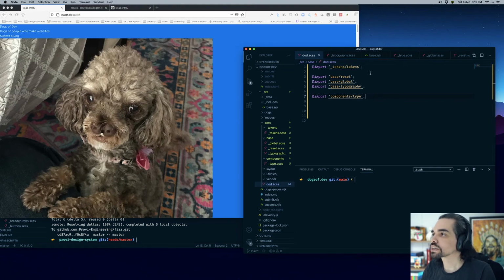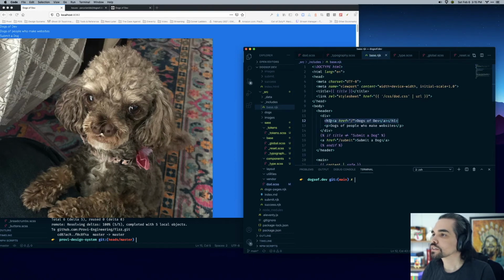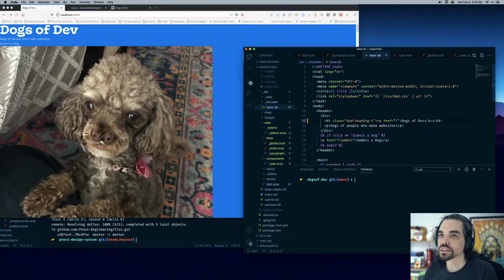Okay, and then in index, I want to start using my classes. So class dogs of dev heading 1. Bang, there it is. And then what else? Just leave that for now.